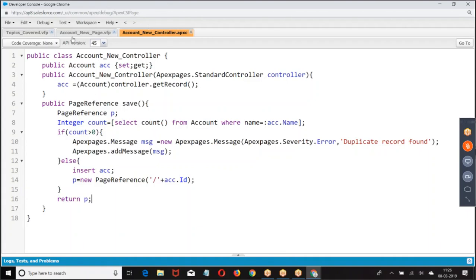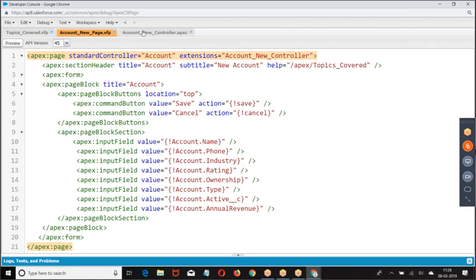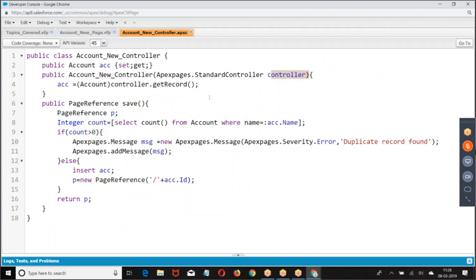Now, whatever record we are entering, that record is coming here. Then I told controller.getRecord. So what is the record we entered there? ACC. Whatever record we are entering there is captured in the form of ACC. Now I told with ACC.name, if there is any duplicate record, throw an error message. If no duplicate record, save the record and take it to the page reference.